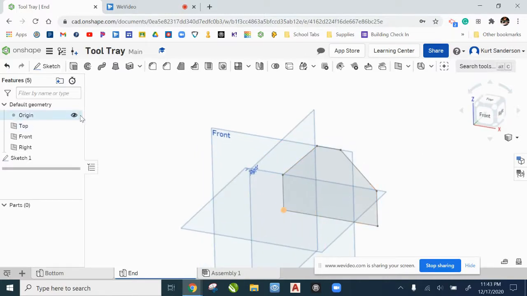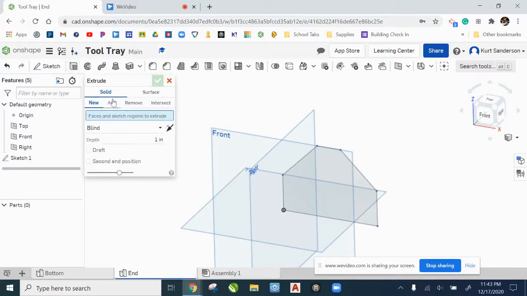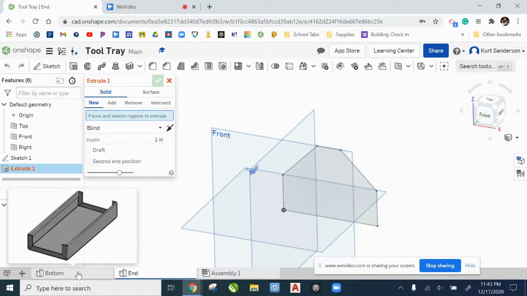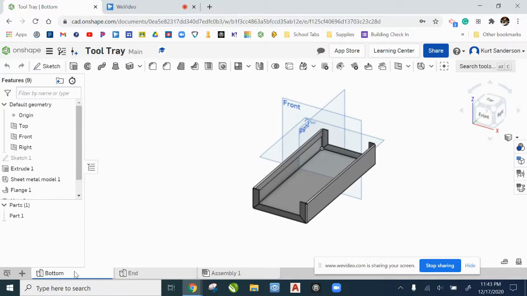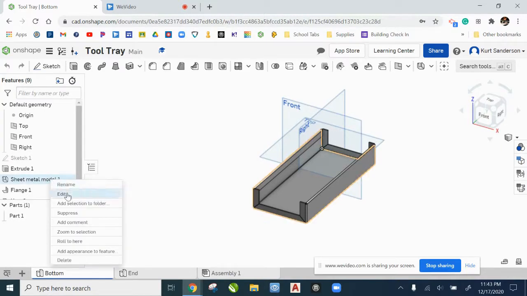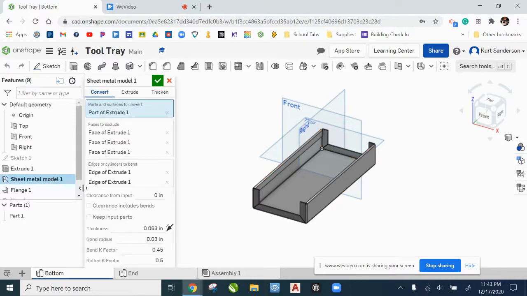Okay, I am going to extrude my piece. Now this is just one sheet of metal. There's not going to be any compartments. So I need to find out what the thickness of a piece of metal is. I'm going to go back to my bottom tab, right click on sheet metal model and edit. I can see that the thickness of my metal is 0.063.